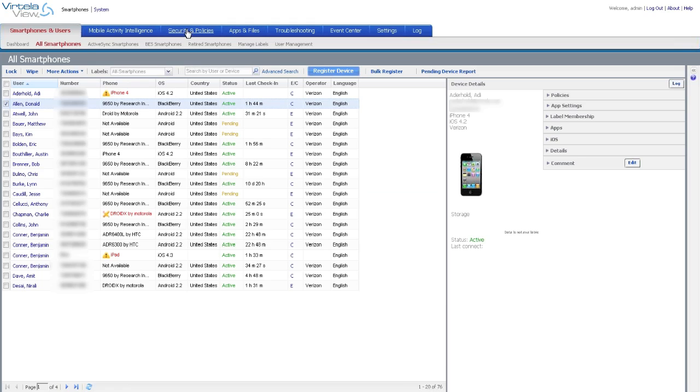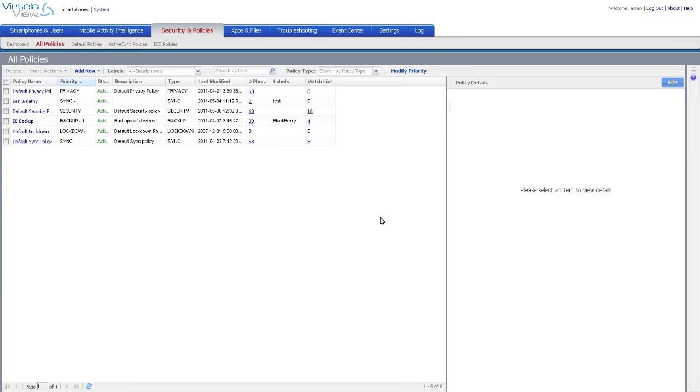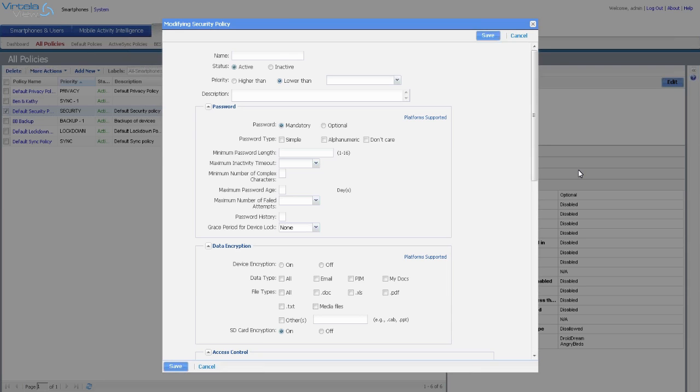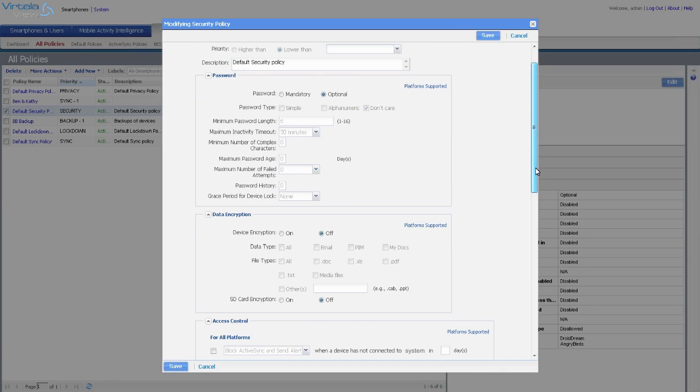So from the smartphone drill down section, we can jump over to the security and policy section. This is the section where we would configure new policies and modify existing policies. Under this tab, you can see that we already have some pre-provisioned policies that we've already set up for the system. And Virtela can also assist you with setting these policies up if you choose to deploy this system. We're going to take a look at the default security policy here. This policy is applied to all of the phones.